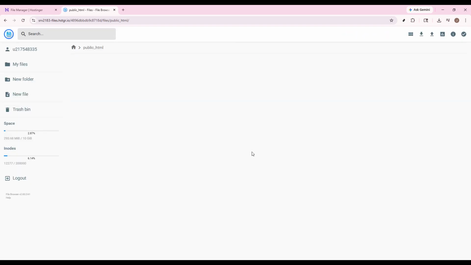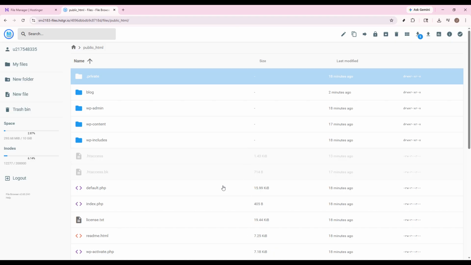Next, look for unused folders that may have been created by plugins, themes, staging setups, or old experiments. If a folder is no longer serving your live website, it may be safe to remove it. You should also check for test sites or temporary files you created while building the site. These often stay behind and slowly increase Inode usage over time.